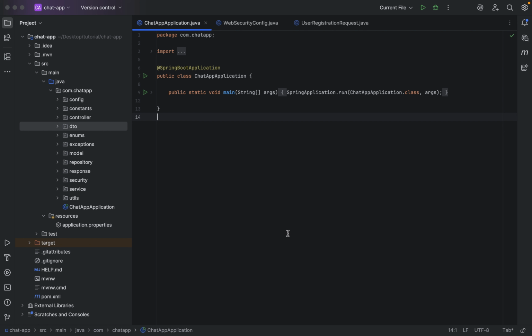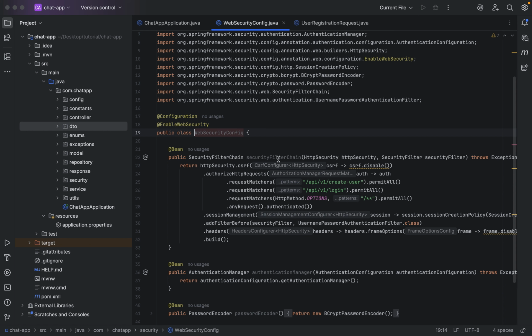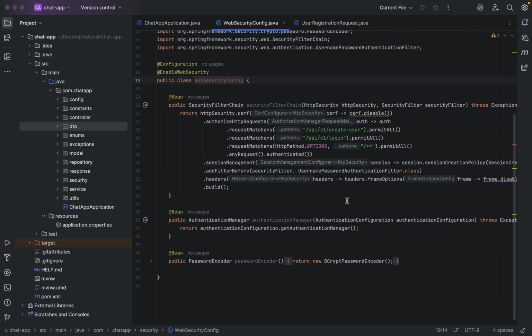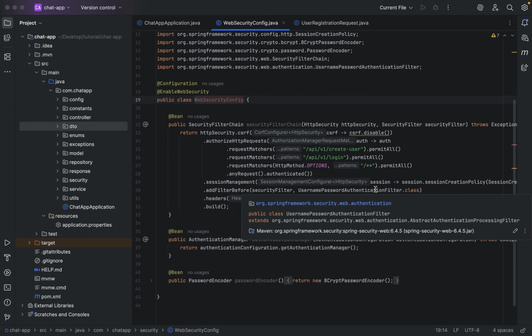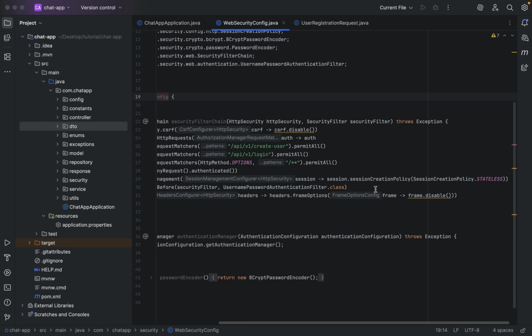Alright guys, now let's test our user registration functionality. We are going to run the backend, then we'll run the front end, then we'll create a user in the browser. But first of all, make sure that your web security config class is exactly like this. Just make sure that this is exactly what you have and there are no typos anywhere.